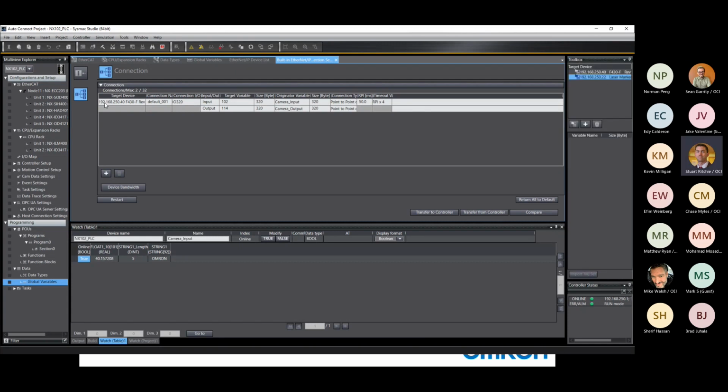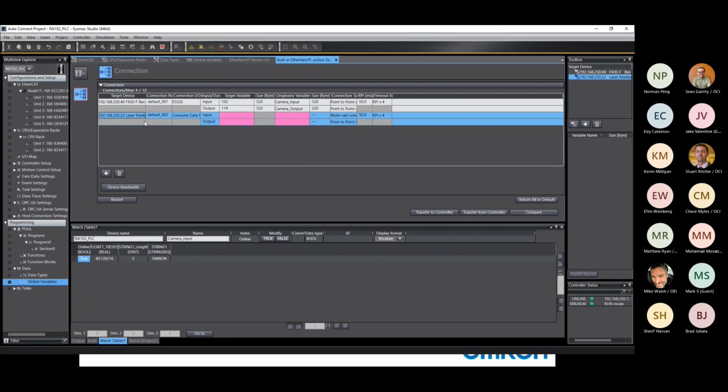Now, when I add that to my connections, if I'm curious how big I need to make a variable before I pair it with it, I can choose the connection, and I can choose an instance that's available, and it will tell me that I need 96 bytes for input, and I need 92 bytes for output. So now I could go into my global variables, I could make a 96 byte array and a 92 byte array, specify input and output.